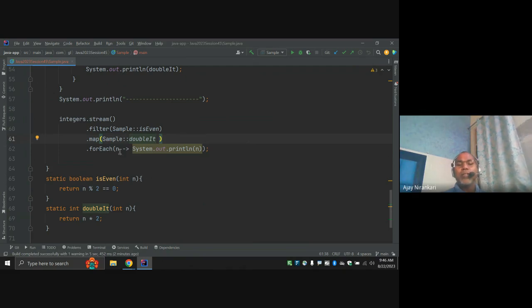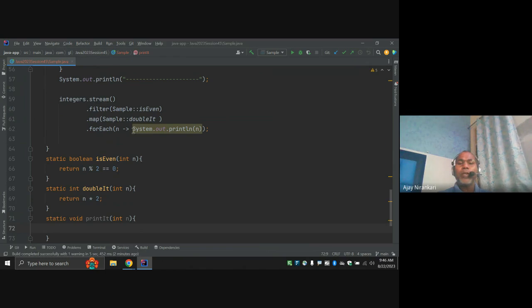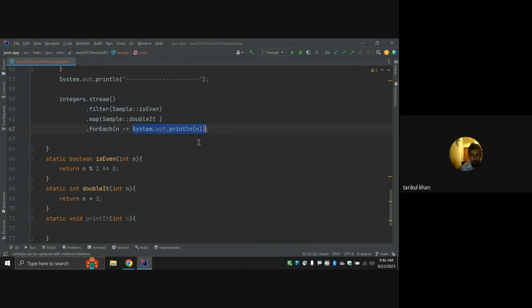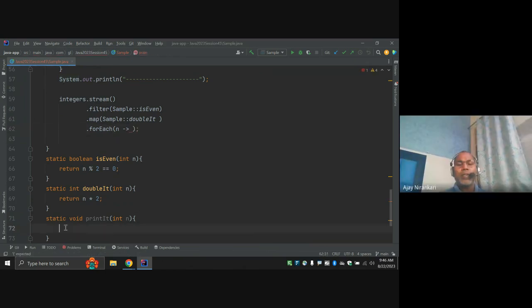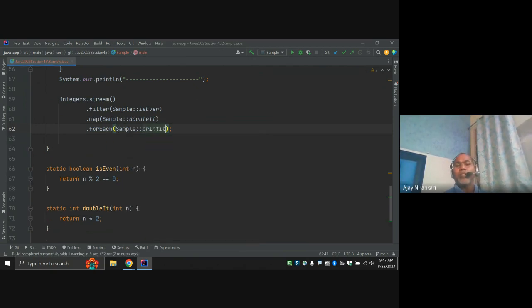And here you also want some print method. Static void printIt, okay? printIt takes one input n, and whatever we were doing here, we are just printing, right? Just cut and write the print, and you can say simple dot print.